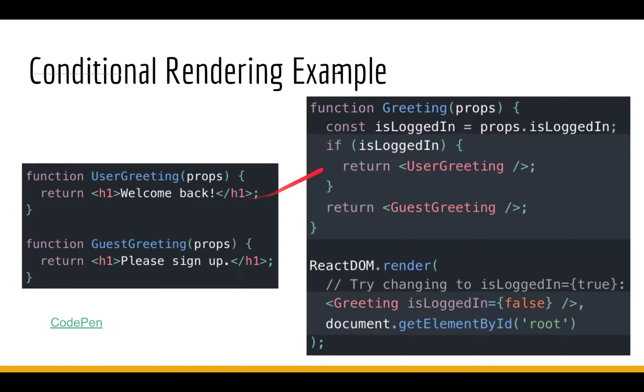And then this greeting component is rendering either the user greeting or the guest greeting. That's the only thing that it's rendering. It doesn't have any other HTML tags. It's just rendering either this component or that component. Based on the props, whether or not a user is logged in, it will return either user greeting or guest greeting. This is pretty simple.